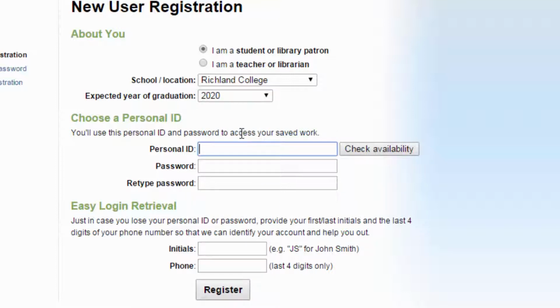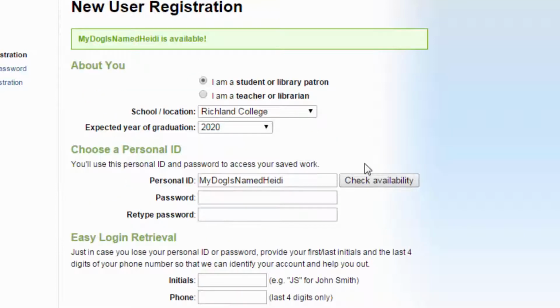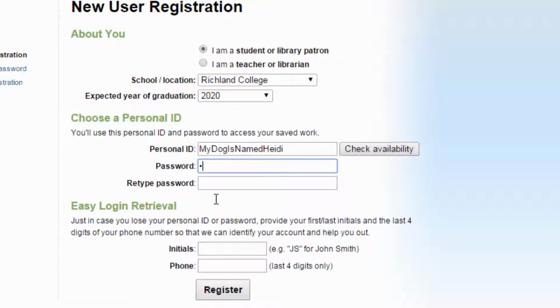The personal ID, you can make it anything you want. You might make it the same as your eCampus, but if you have a username you like to use all the time, like sometimes I use Gabib or Gabe.Edgar. For this one, I'm going to even do my dog is named Heidi. And does anyone else have that one? Yay, it's available. And then you put in a password.